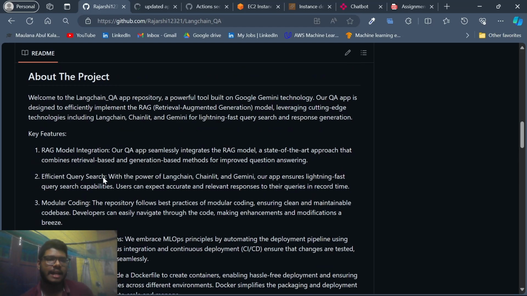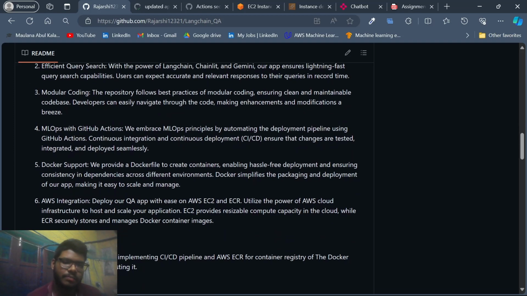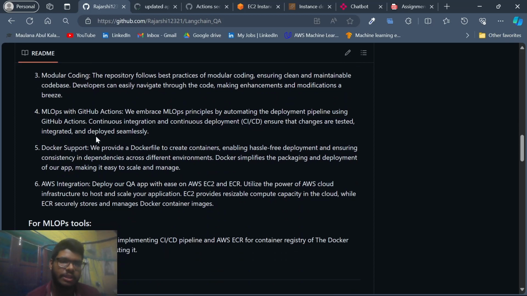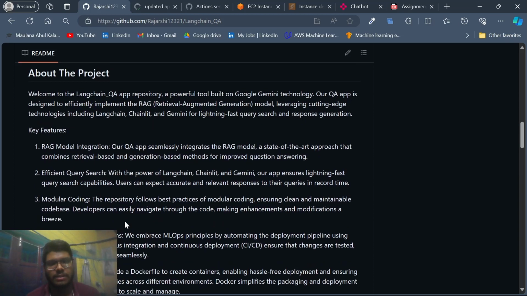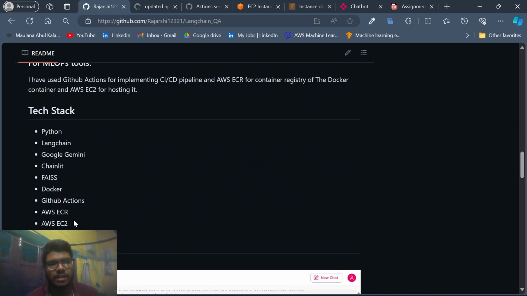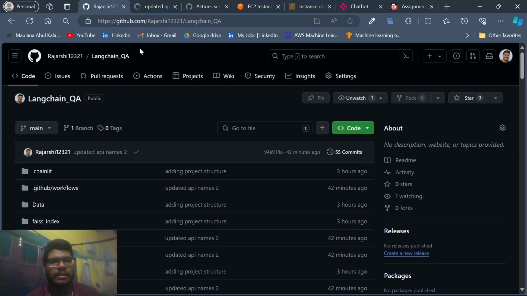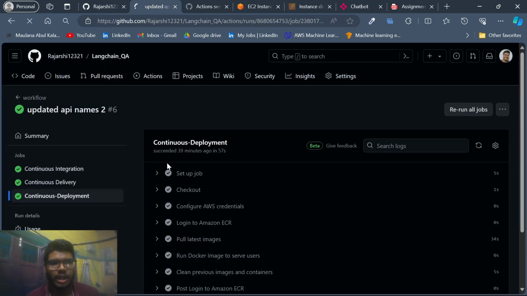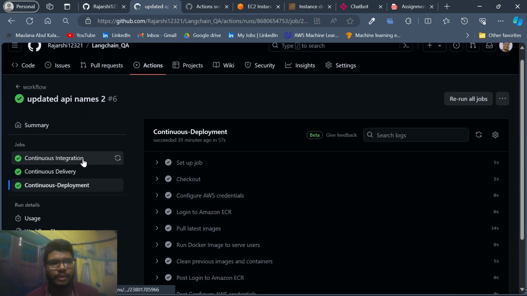Here is the tech stack, and I have given a good description of the project here. What is unique about it? I am using MLOps tools: ECR and EC2, and then you can see in the Actions that everything is running smoothly. Integration, delivery, deployment, everything.